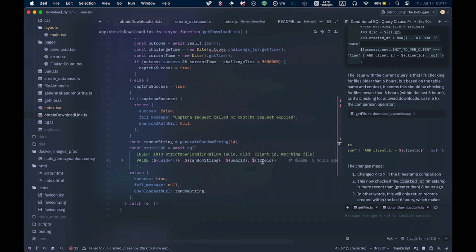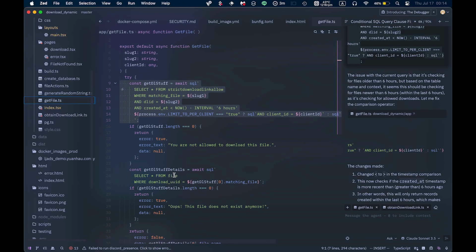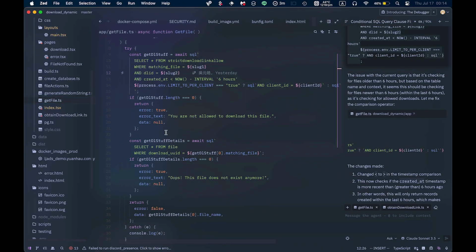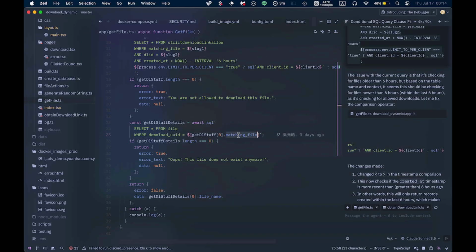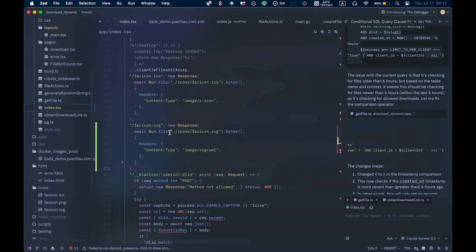There's also a matching file, which is the file UUID instead of the file name. We're using file UUIDs to get the file. So basically, check here, matching file, get DL stuff, matching file. So basically, getting UUID. Most of the system is just UUID, so don't worry, it's just UUID stuff.